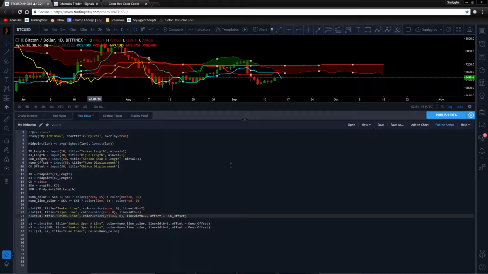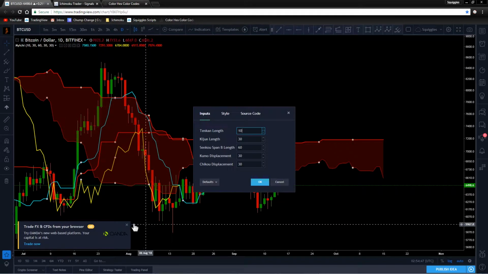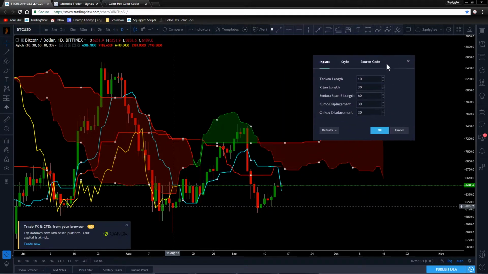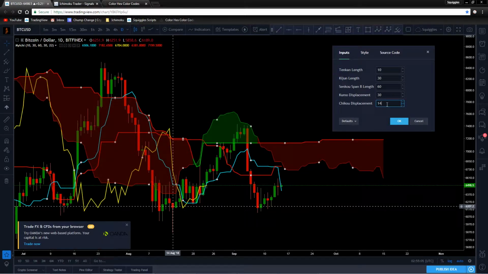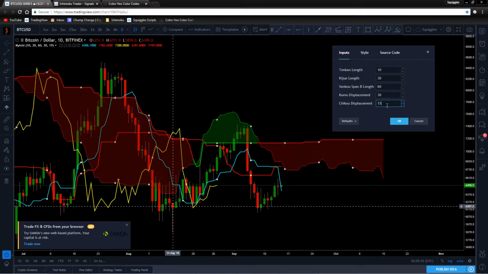So now if we hit save, fingers crossed we don't get any errors. Yes, awesome. It's always nice. So now if we go into the format settings, and here we go, we have our standard Tenkan length of 10, Kijun length of 30, Senku span B length of 60. Now we have Kumo displacement of 30 and Chikou displacement of 30, which means if I click in here and scroll down, the yellow line shifts, but the Kumo does not.